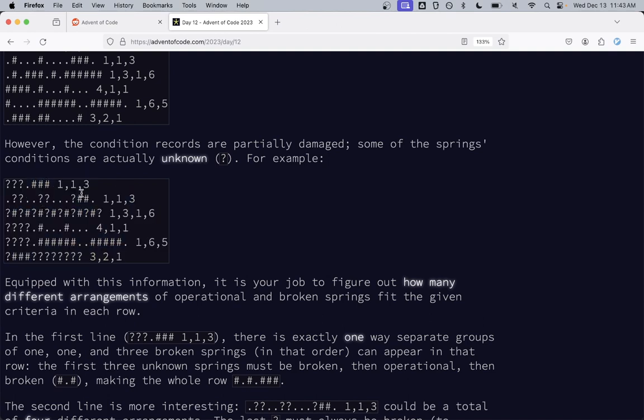In the second example, we have this 3 at the end, so this final question mark must be a damaged hot spring. But for each one of these, we could have damaged, undamaged, or undamaged, damaged. Similarly for this, we have 2 options for each, so 2 times 2, 4 options total. For this one, I'm not going to talk through it, but again, we have potentially multiple options.